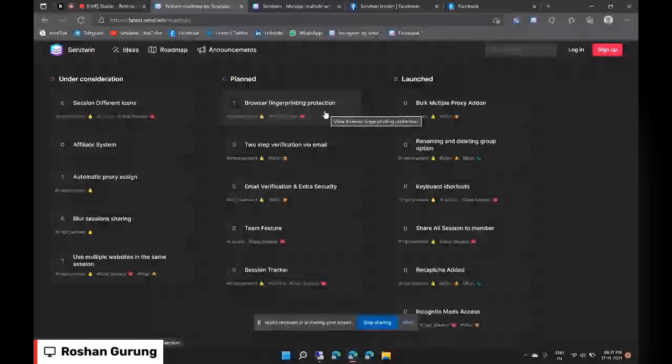Browser fingerprint, as mentioned, and two-step verification by email for extra security. Email verification and extra security OTP options are currently not available in account security options, but we are going to introduce them.